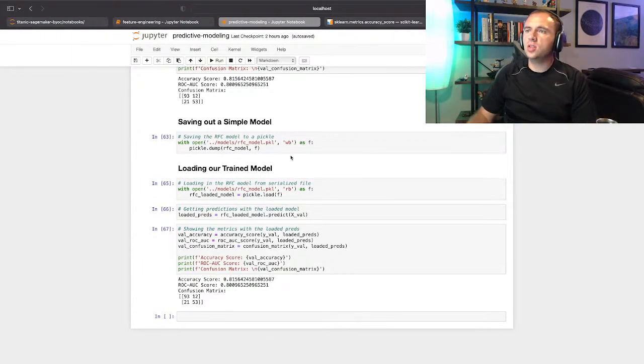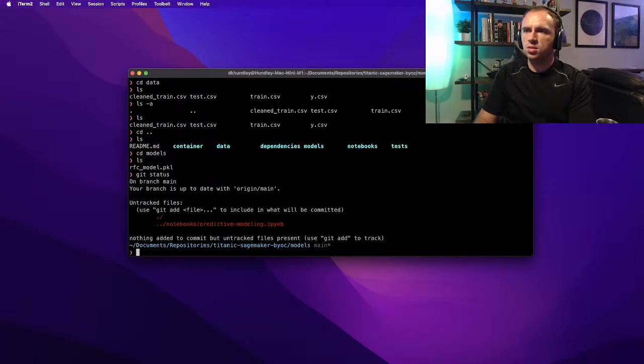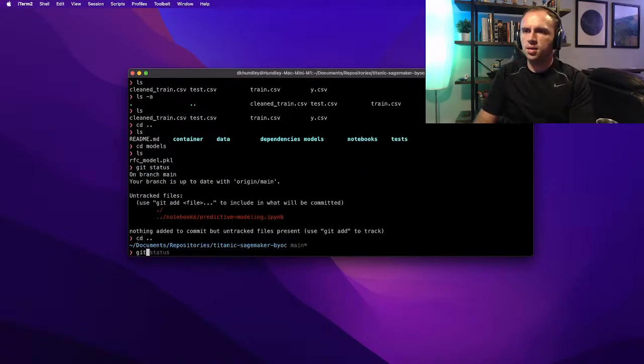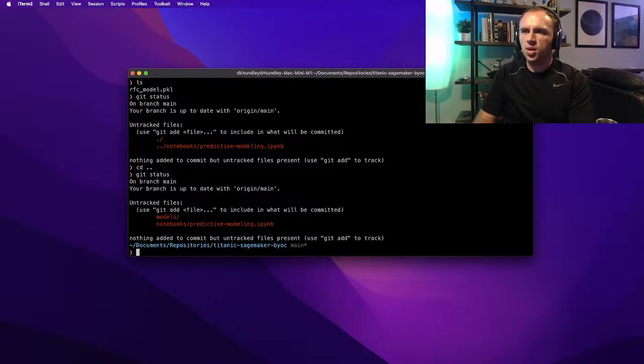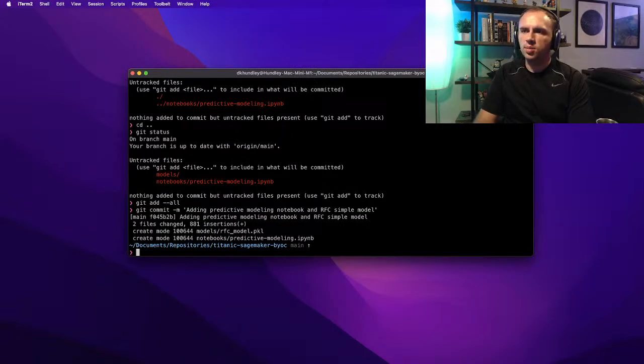But for now, let me go ahead and push this up to GitHub in case you want to make use of this. Like I said, I like to do a git status just to see what we did. Okay, git status. So we added our notebook and our models. Git add all. Git commit. Adding predictive modeling notebook and RFC simple model. I kind of wish I would have named the pickle file RFC simple model. No big deal. And then I'll push it up.